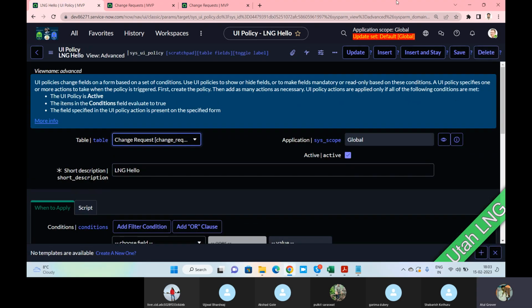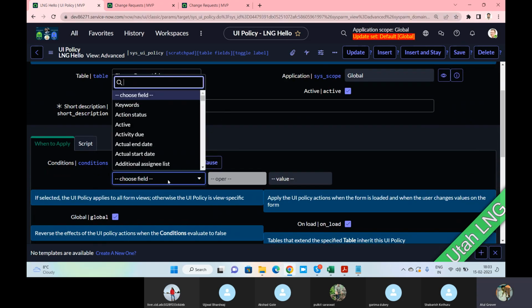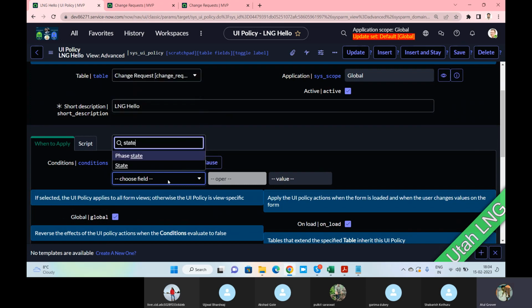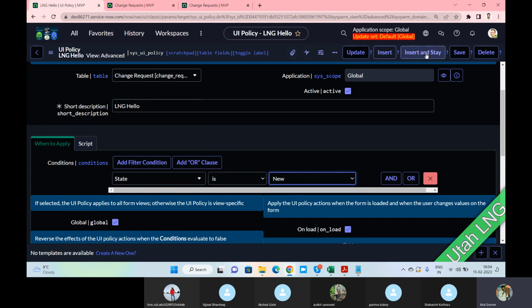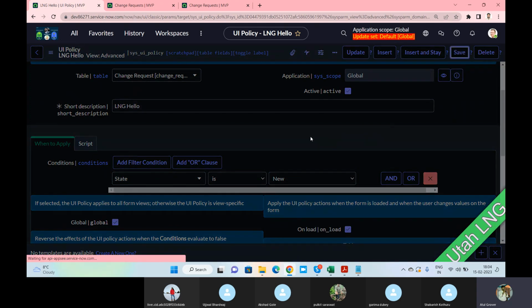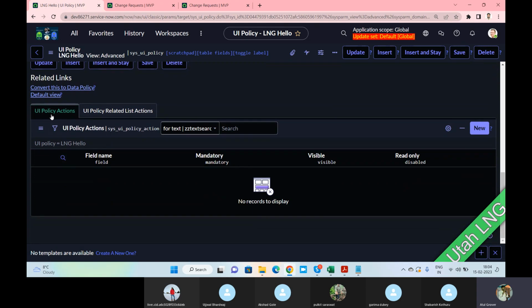This is the UI policy definition. What is the table name? The table name is sys_ui_policy. Now I want, let's put this: state is new, so that it is easy for us to identify this. Now, if conditions are matching, then what to do? Come down, and this is the UI policy action. And see, you're getting an option called data policy. Read about the data policy. It is really good.